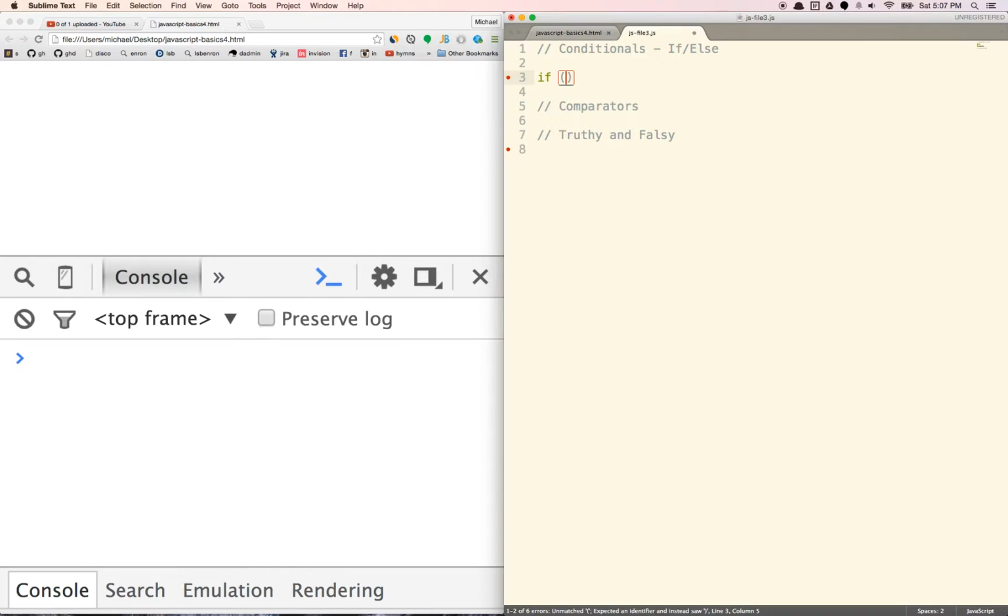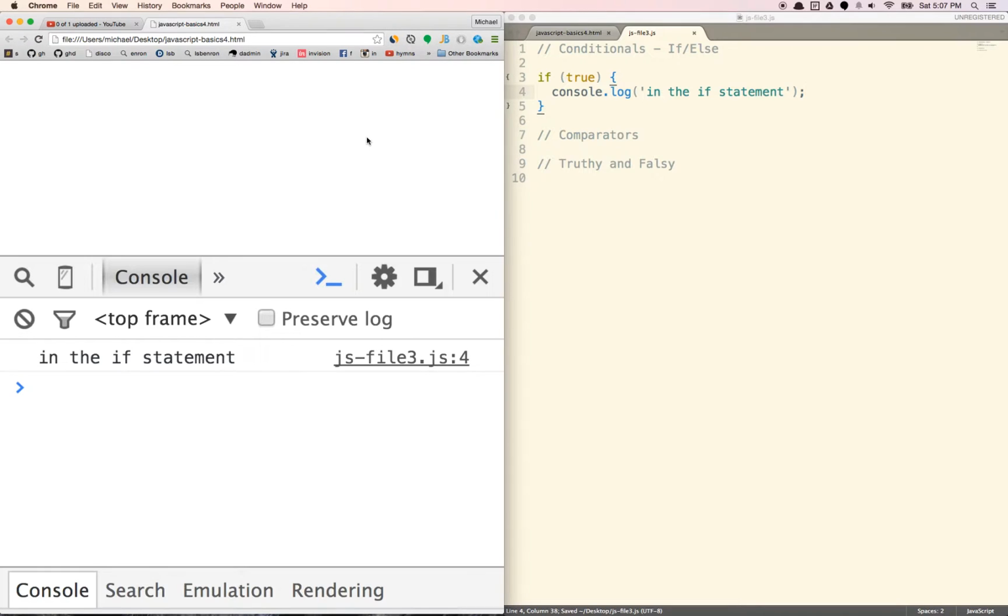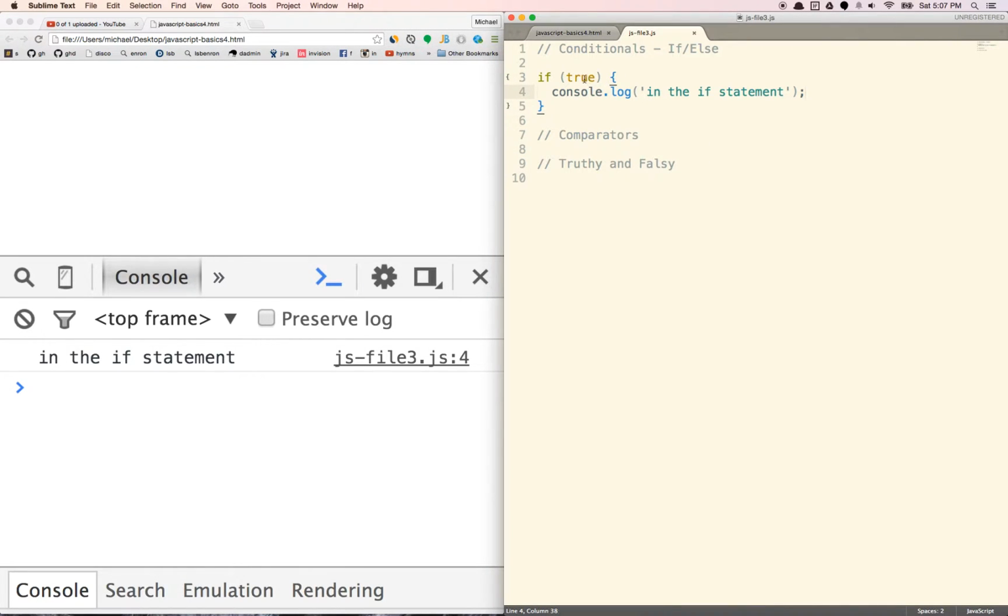Let's do a really easy if statement here. If true, then we're going to console log "in the if statement." So obviously true is true, so it's going to log in the if statement. And then let's do an else if here. If the thing in the parentheses is true or truthy, then it's going to do this. Obviously false is not true or truthy.